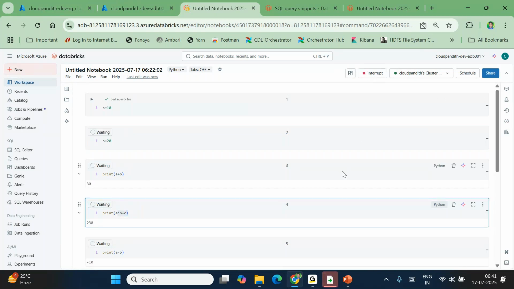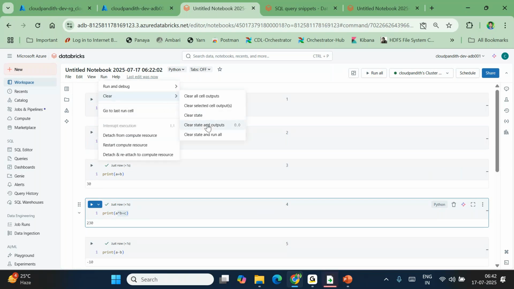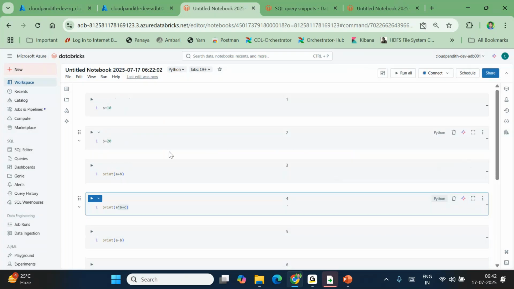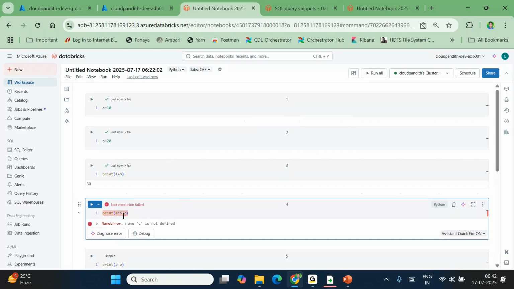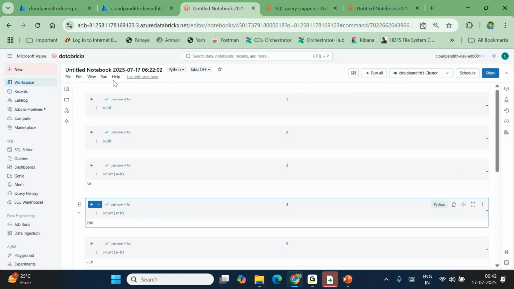Because you have not cleared the state. I removed C, I did a run all, but why am I not getting an error? Because you have not removed the state. This will help you in real time, very important one. So that's why you clear the state. After clearing the state, if you do a run, it will throw an error now, because you are referencing C, but you were supposed to delete it and you forgot. Now you know there is a C referenced here, I'll clear it and I can run it once again. Understood? Very important.